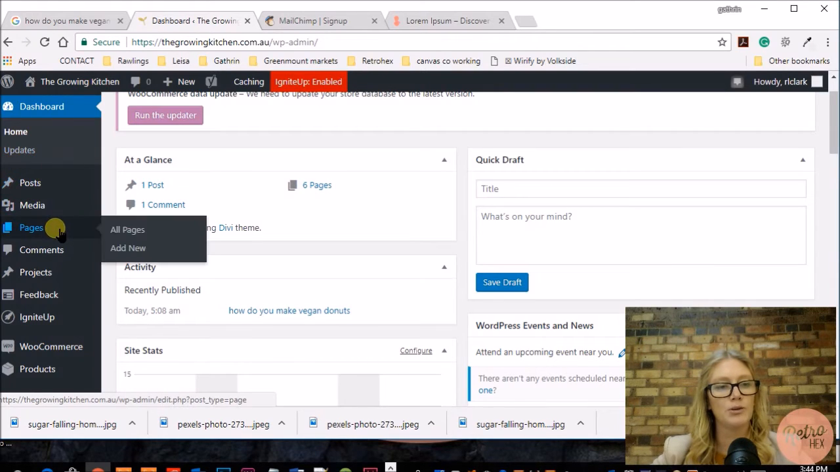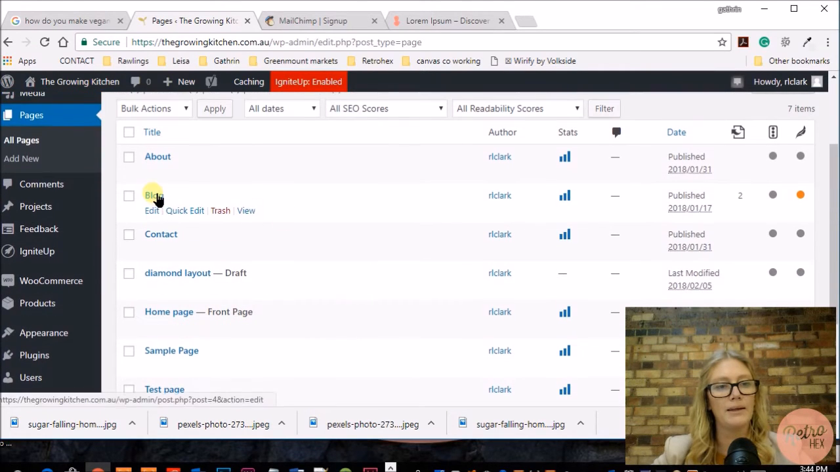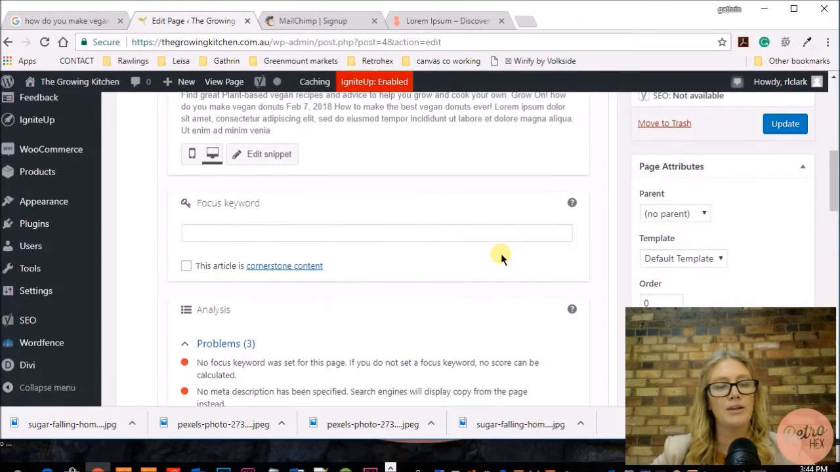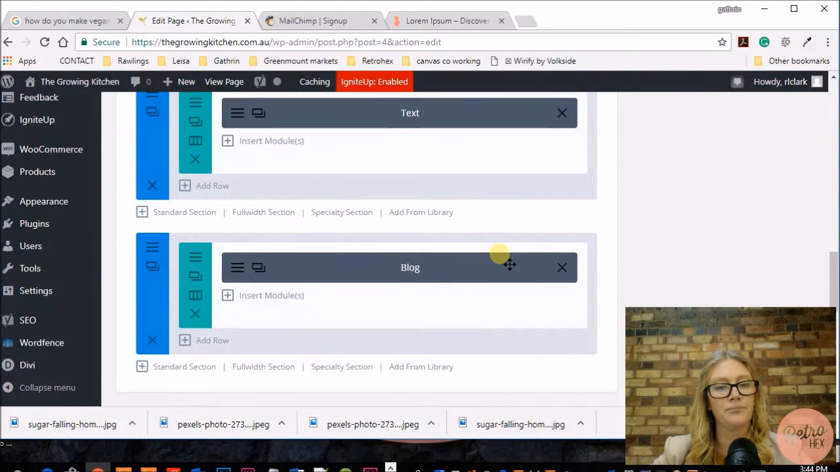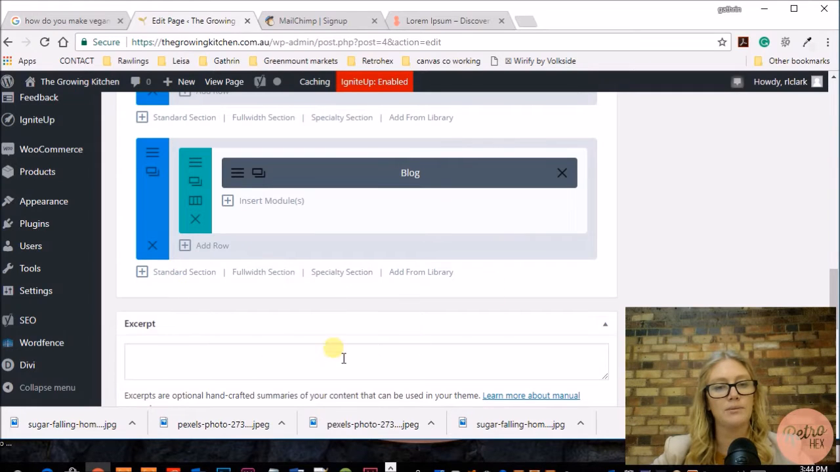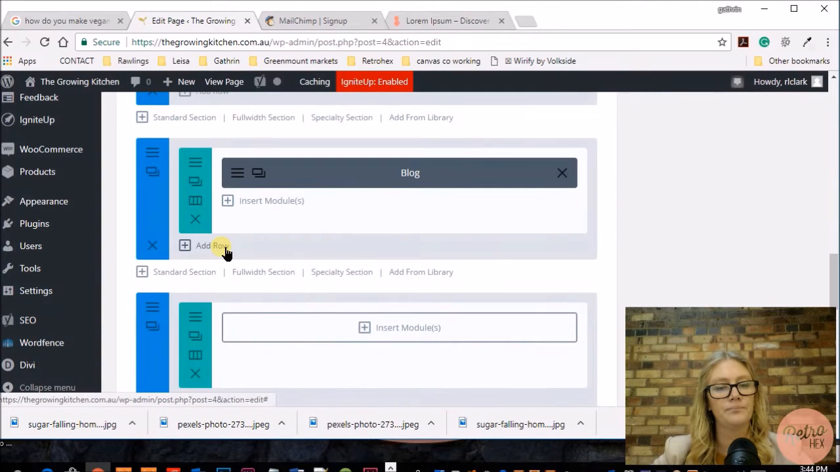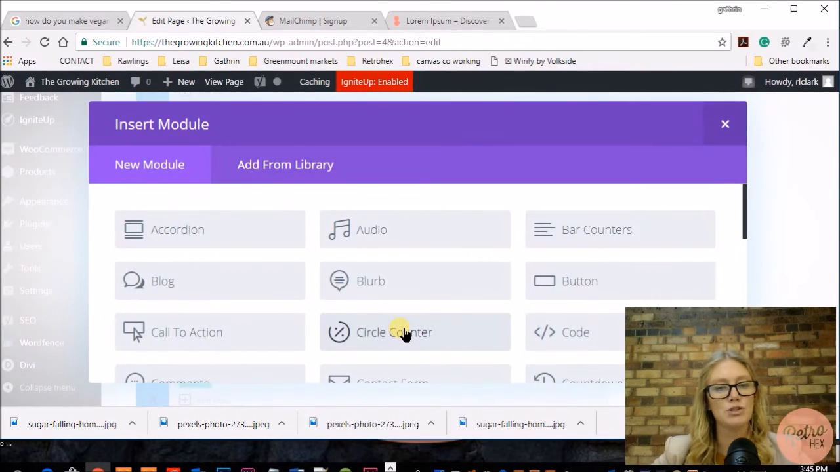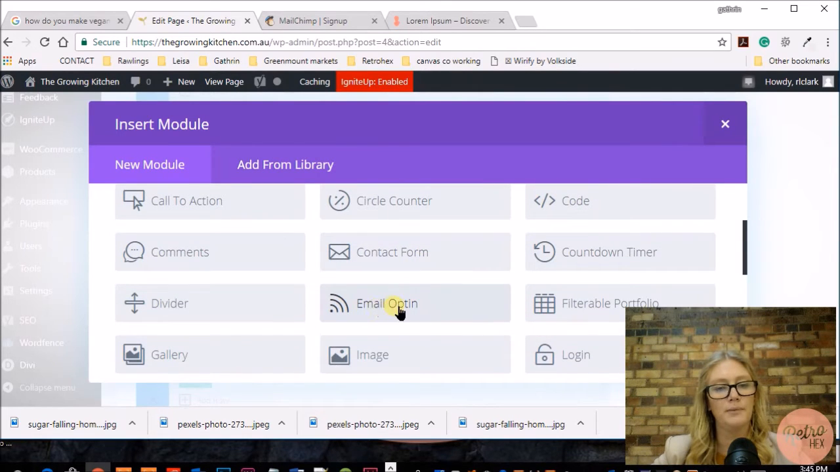So I'm going to go into Pages, and I'm going to go into my blog page. Now you can do this on any page. So once you're in the page, make sure the Divi Builder is activated. So here's my Divi Builder down here. And what I'm wanting to do is add my email opt-in section down here. So all I need to do is select standard section, select one column, and then go in and insert my new module. And you scroll down till you find this email opt-in module.